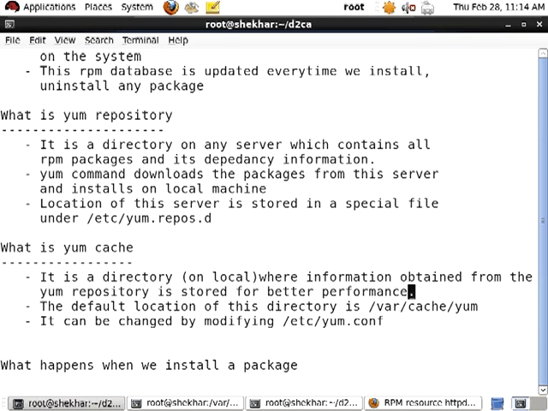So that is what yum cache is. From time to time we may need to clean our yum cache, and I will show you the command to do that. But when we type that command to clean the yum cache, you need to know that the files in this directory are gone and they are again reloaded. So that is what the information about yum cache is.